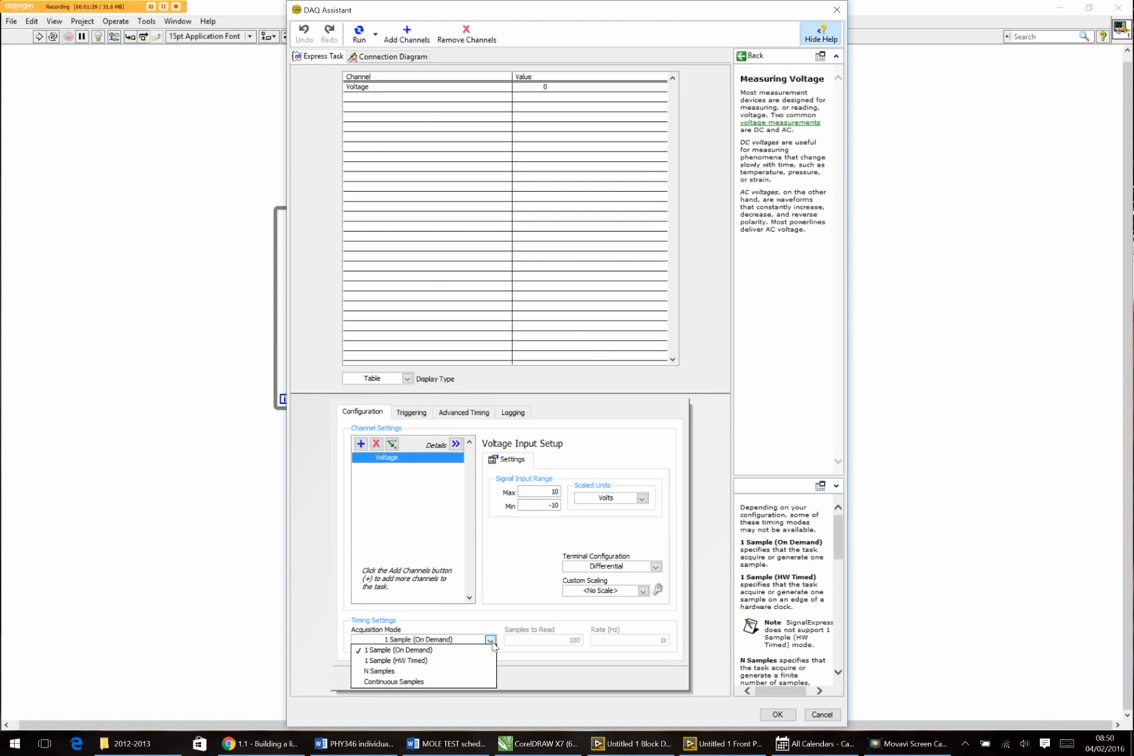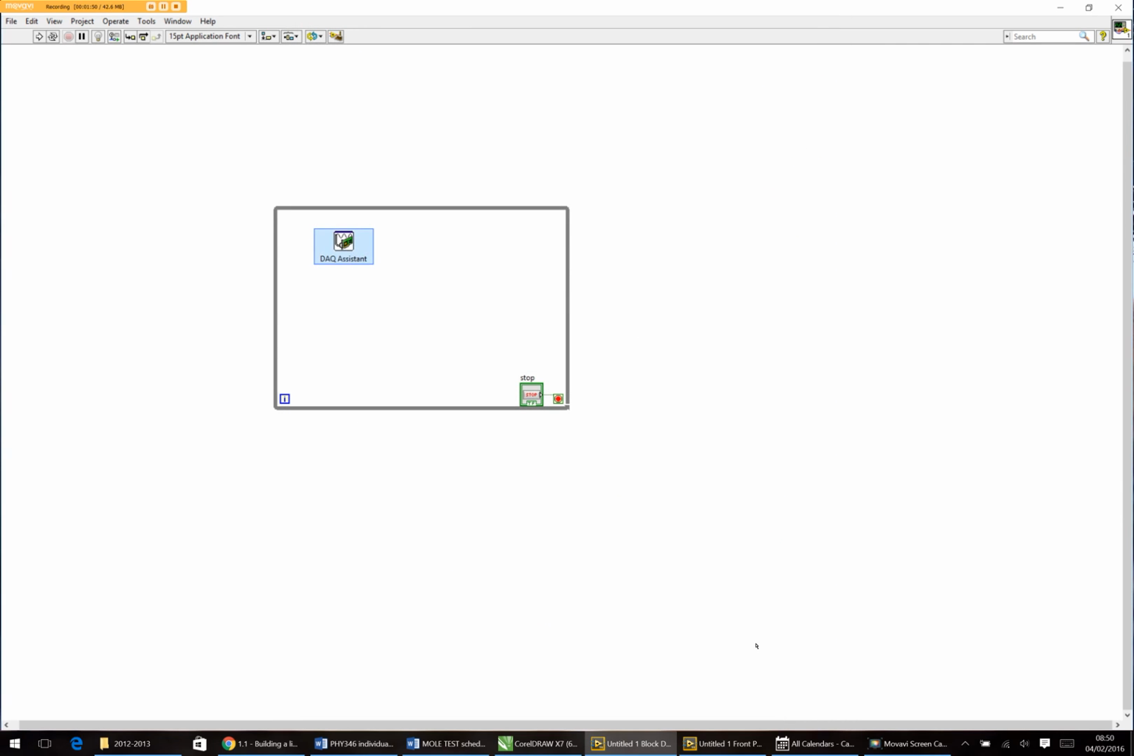Later on, we're going to collect n samples, but just for the moment, keep this set at one sample on demand. Check that the range is from -10 to 10 volts, and that the terminal configuration is differential. We measure the difference between the positive and negative inputs to the terminal. Okay, so this should be set now, and we can press OK, and the Express VI will deploy onto the workspace here.